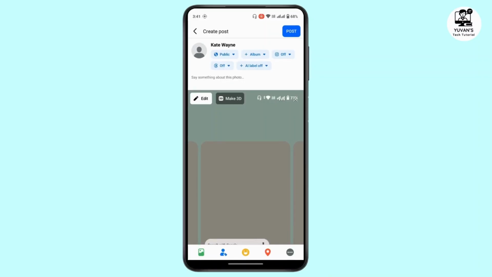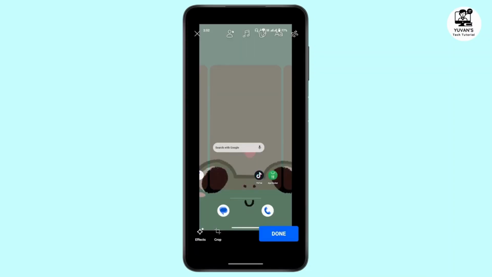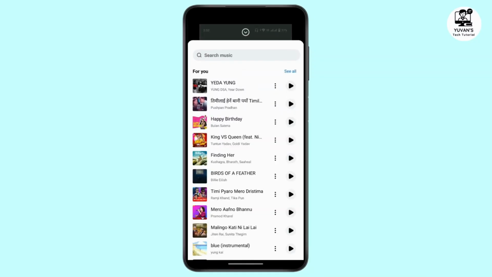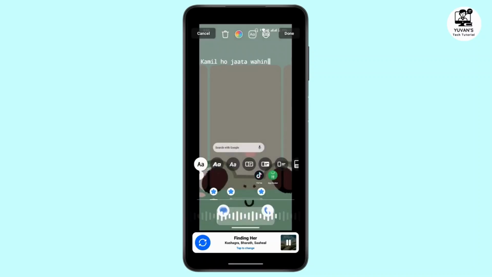Once you're done selecting your photo or video, tap on the edit icon from this interface on your left hand side. Once you're on the editing page, tap on the music icon from the menu bar at the top. Now from the music library, you can select one of your preferred music, or you can also search for the song. If you want to play the music, then tap on this play icon on your right hand side, and if you want to select the music, then tap and select the music.